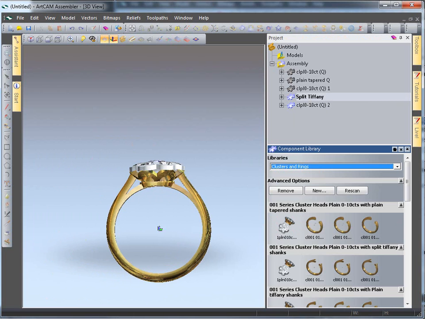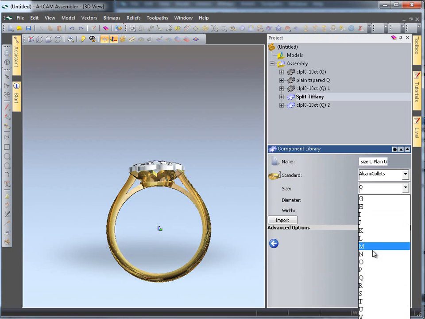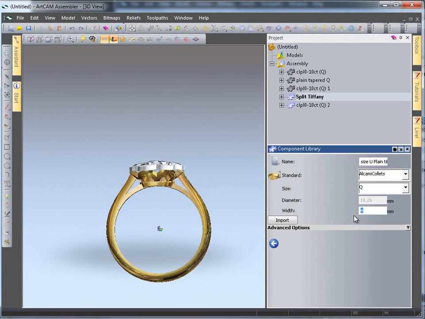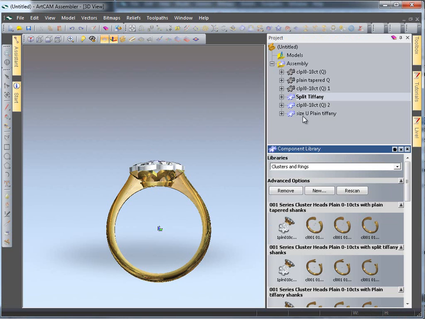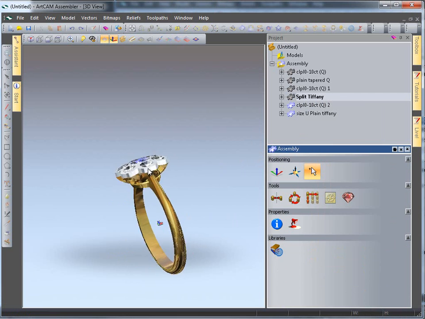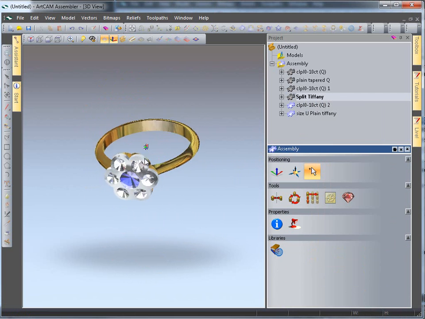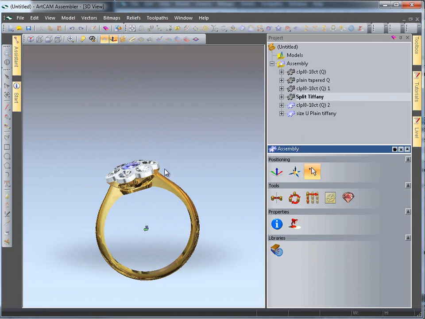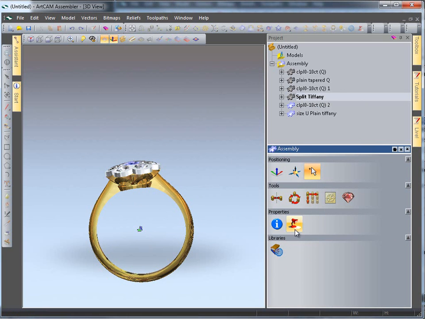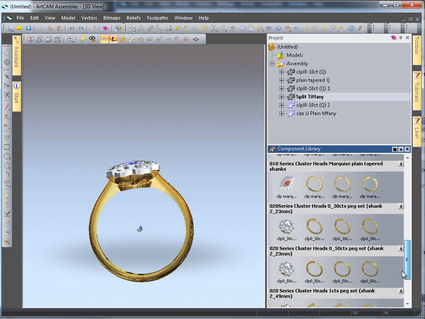I'm just going to go back to the libraries again. Let's pick a solid Tiffany this time, again size Q, and I'm going to type in about 2.5 this time. Just need to hide the original one. So there's our new Tiffany style shank, and all these are ready to go for rapid prototype, and they can be sent straight up to the RP service. They're complete full models.